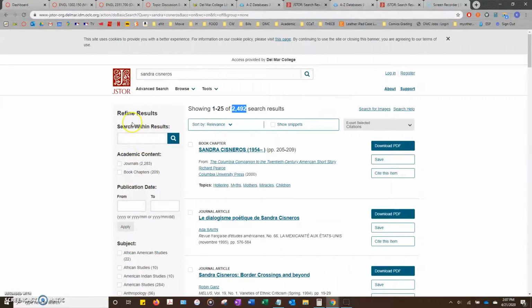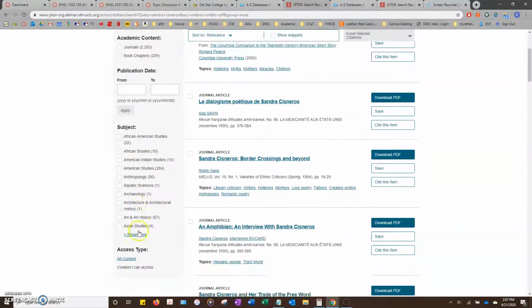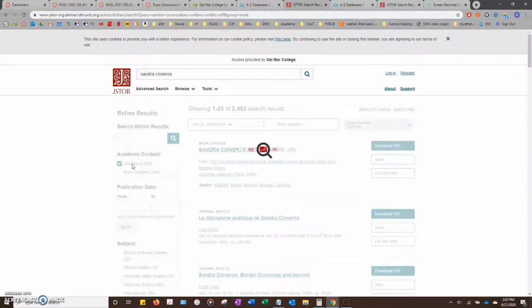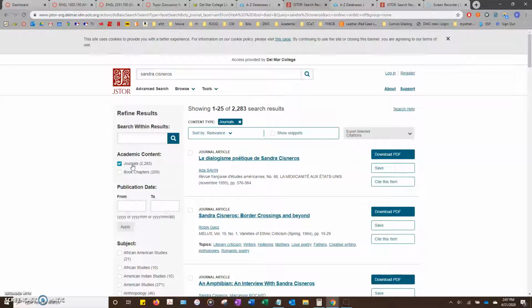So all of these filters on the left-hand side are going to be very useful. So book chapters, we can get rid of that because, well, we just read a book, but we need stuff written about Sandra Cisneros. So let's click on journals. And this will queue up just the academic journals on Sandra Cisneros. Academic journal is a periodical. Normally it's monthly, sometimes it's like maybe quarterly, and these are articles written by scholars and for scholars.